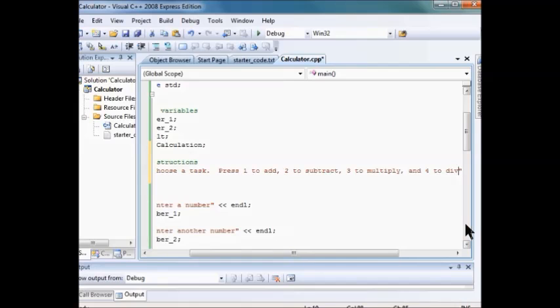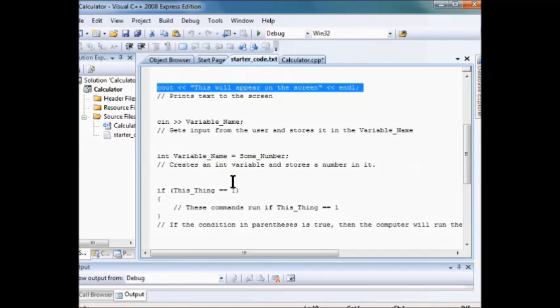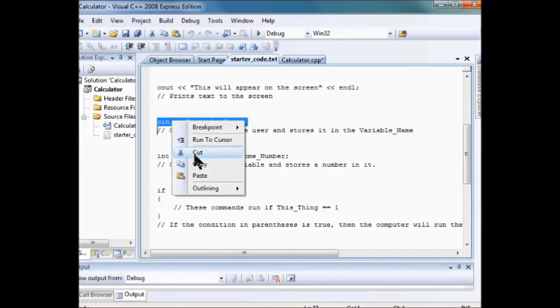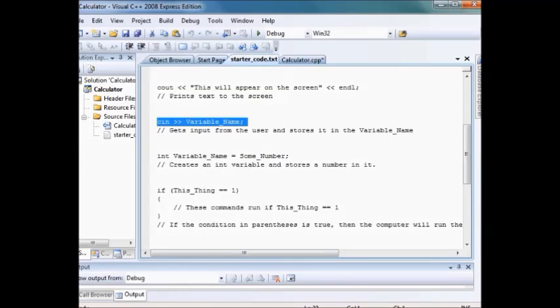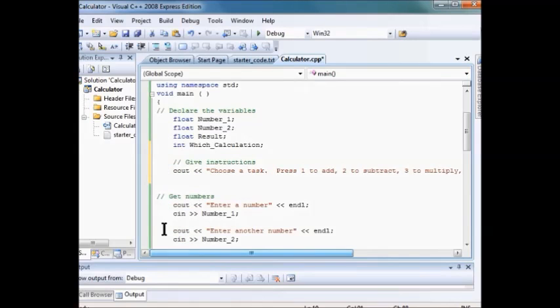Okay, if it isn't red, it's dead. That means you have forgotten your quotation marks. Next, I'm going to copy my C in code, come back to my calculator, come to the beginning of this next line and paste it in.